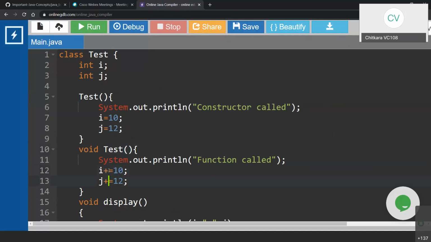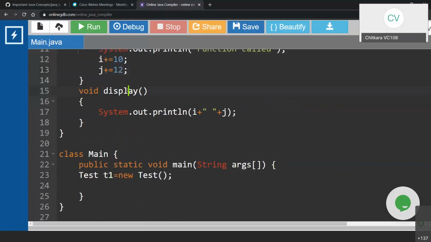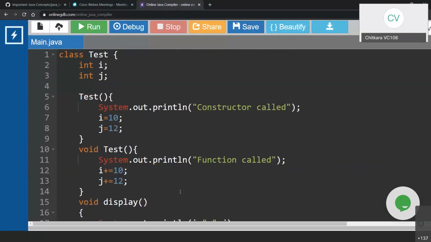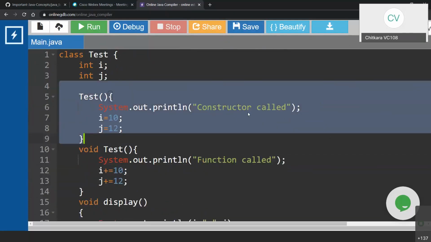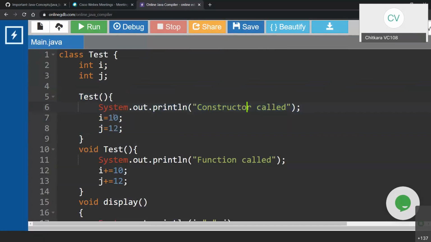And here I'm saying plus equal to. That means it should increment the value. And there is a display function which displays the value of i and j. So let's say Test t1 is equal to new Test. So what happens? It goes over here. The constructor is called, it assigns the value 10 to i, 12 to j.